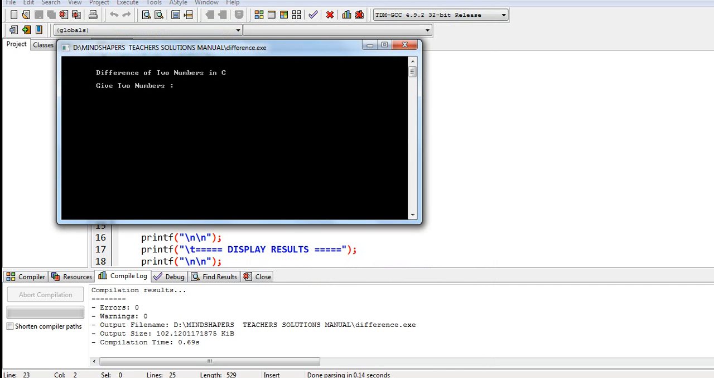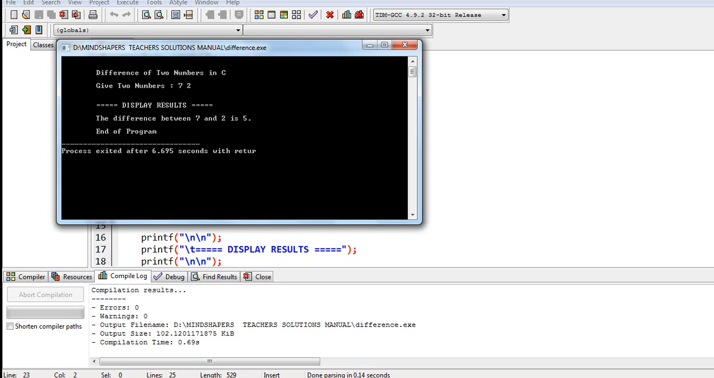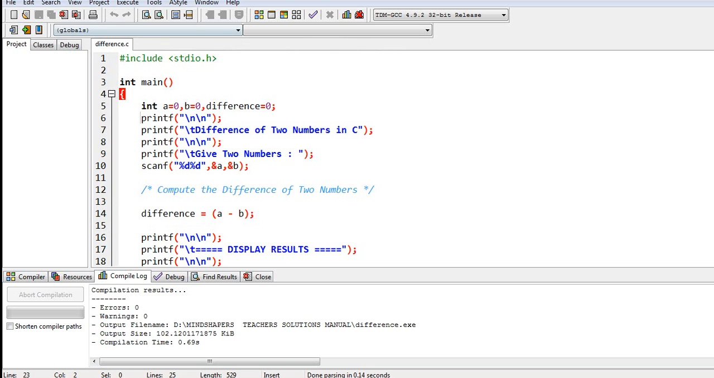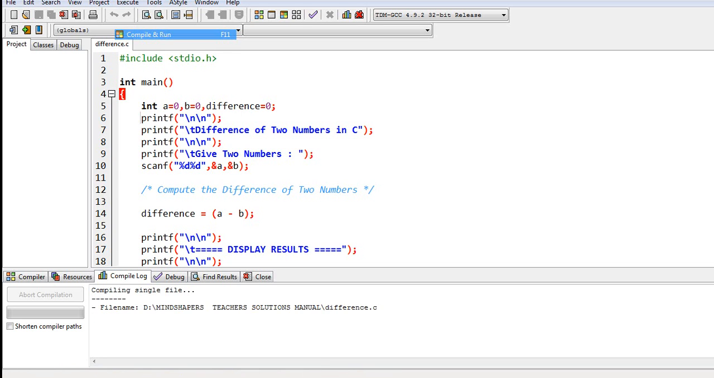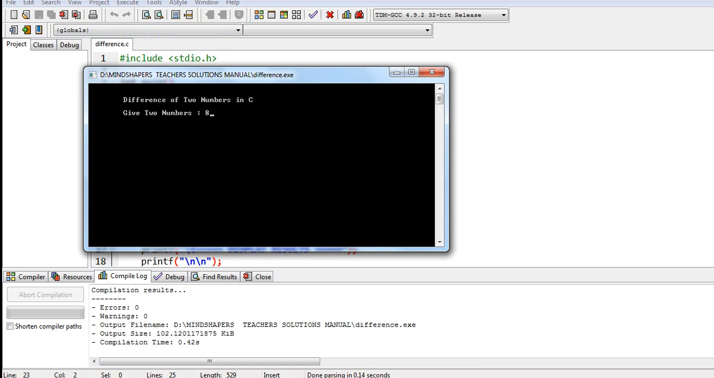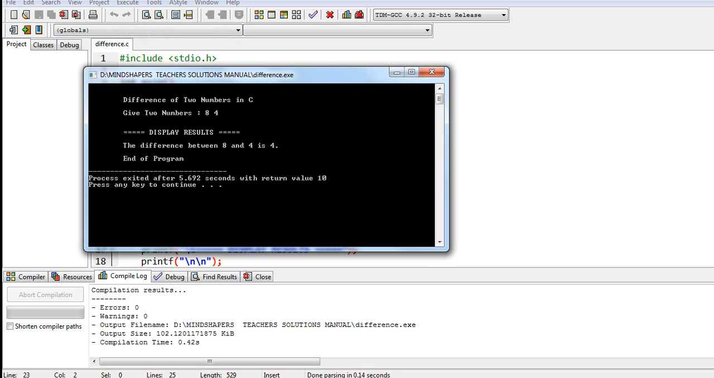Our program is running right now. Difference of two numbers in C, give two numbers. Let's say 7 and 2. So the difference between 7 and 2 is 5, and end of program. Another example, let's say 8 and 4. The difference between 8 and 4 is 4, and end of program.